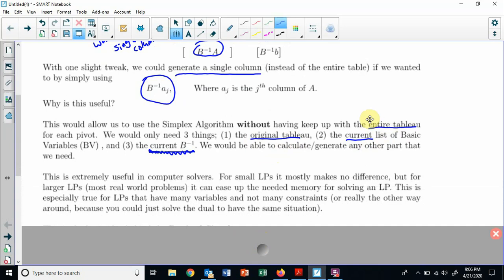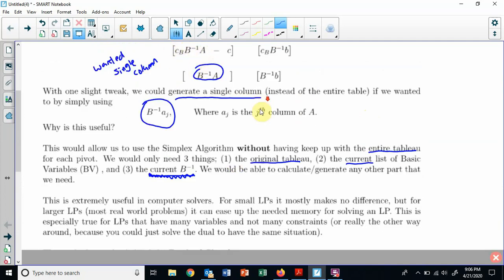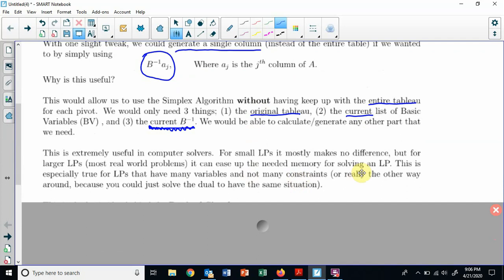Now for small LPs, it's probably not going to make any difference. It's not that costly when it comes to temporary memory in your computer. But for larger ones, like most real-world problems, this helps a lot. It frees up a lot of memory and a lot of processing for your computer, because then we don't have to do calculations over the entire table every single pivot. We have to pivot every single member of these matrices, right? I won't have to do that here. I don't have to store as much.